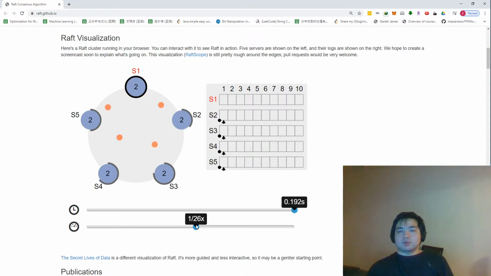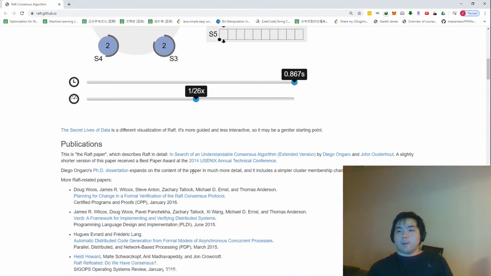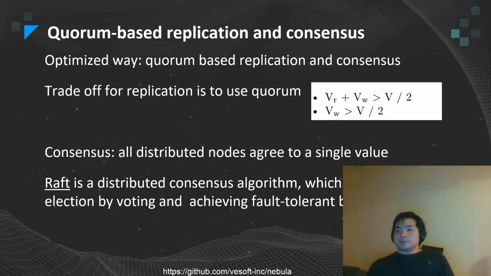You can synchronize the times there to see how Raft uses logs to do replication and leader election, how it uses the quorum to get the most up-to-date data, and how they synchronize. And for the graph database, we use Raft. Raft is mainly used in several different parts.